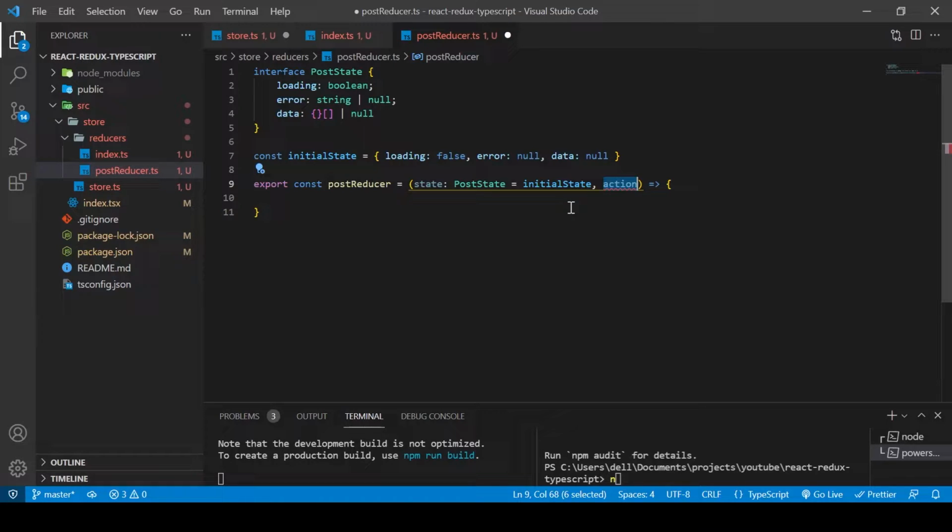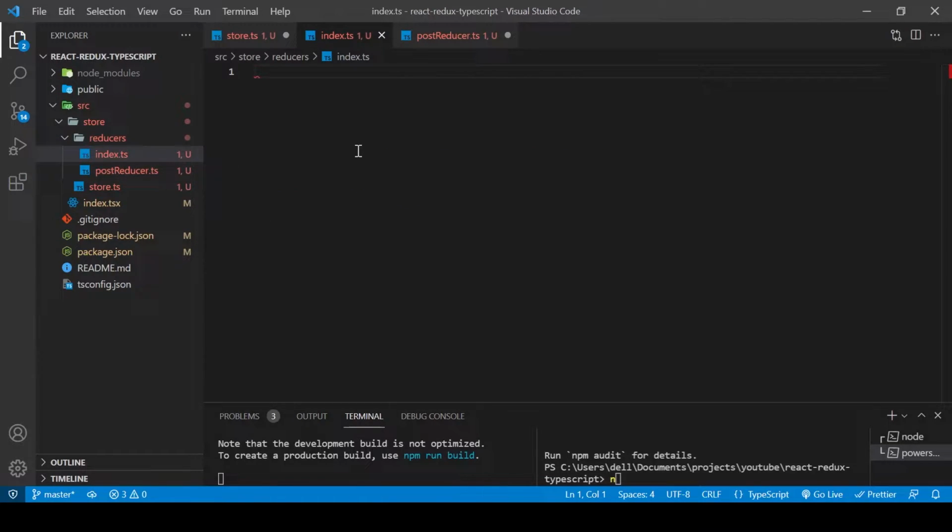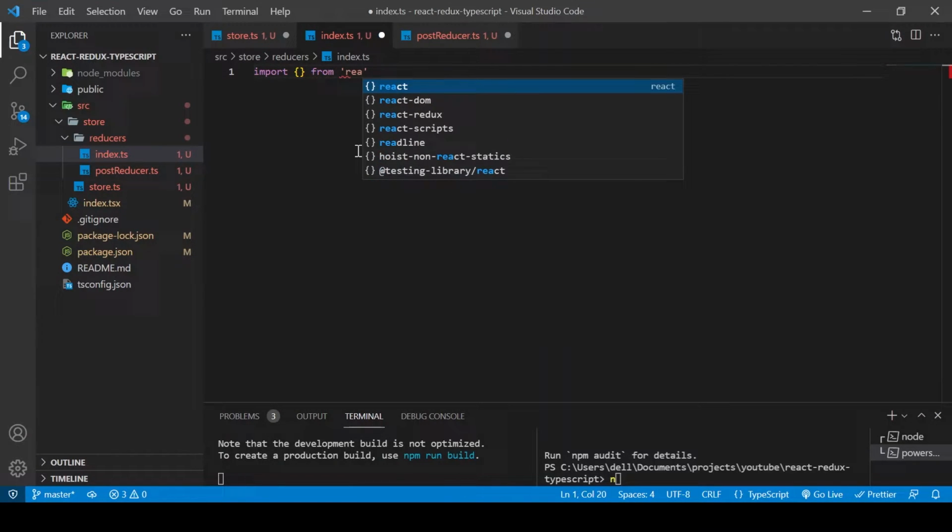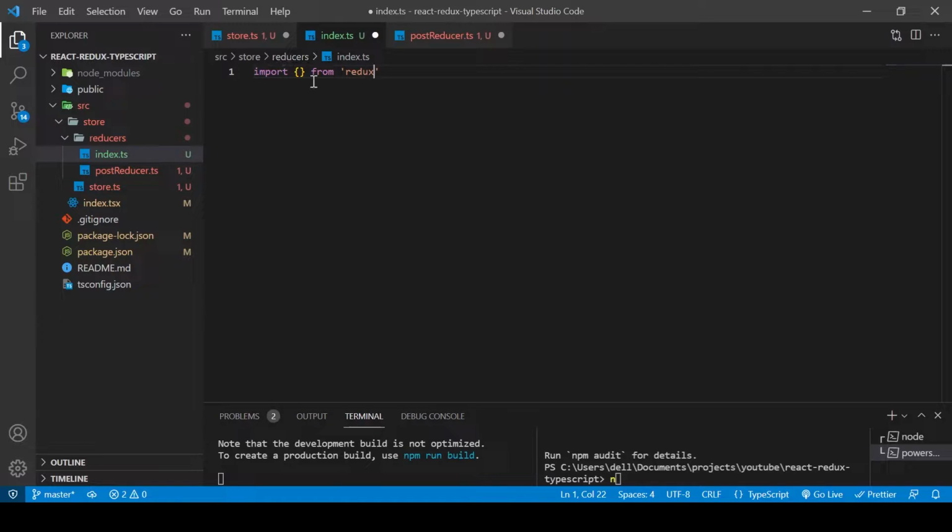It's still giving us an error, so we need to define a type for our action. But before we do that, let's go and create our reducers first. In order to create a reducer, we'll import combine reducers from Redux, and then we need to import the post reducer from post reducer.